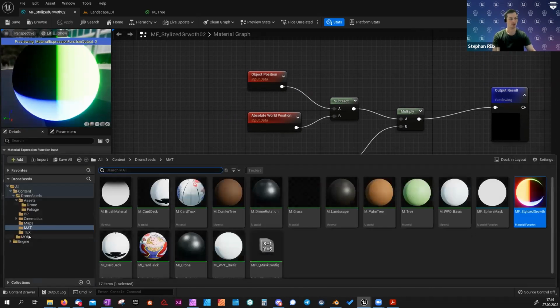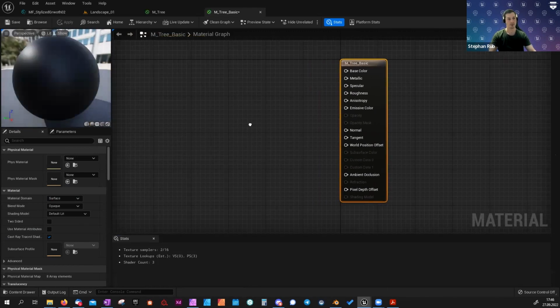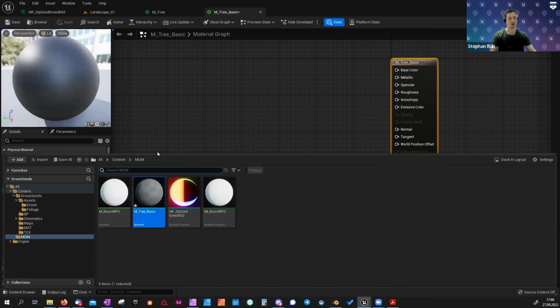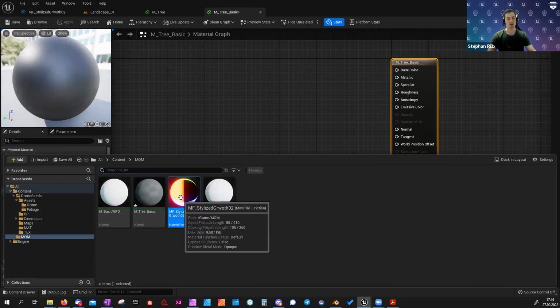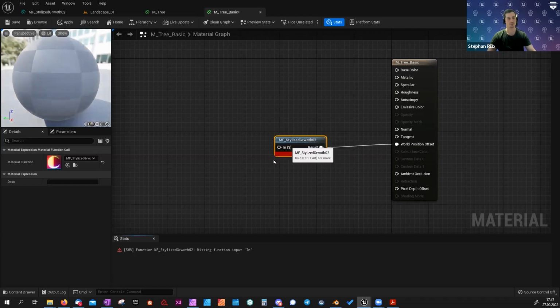And then we can create the material itself that will use this world position offset. So let's call this tree basic. So this is the material for our tree. Also, the other trees use this as well. Now open up your content browser one more time, and the MF stylized growth, you can just drag and drop to add this to your material. Now you have this node here. You have the input and the output. Connect the output to the world position offset, and now it shows you an error because it needs an input.